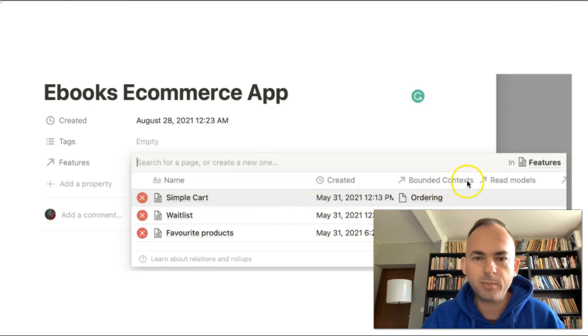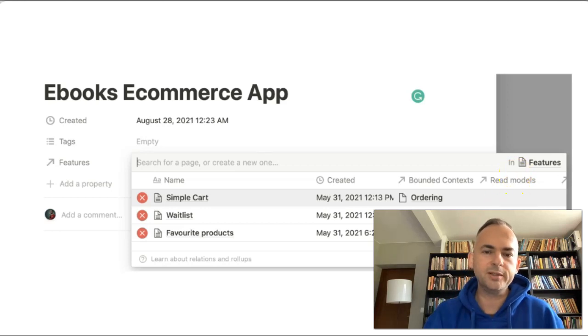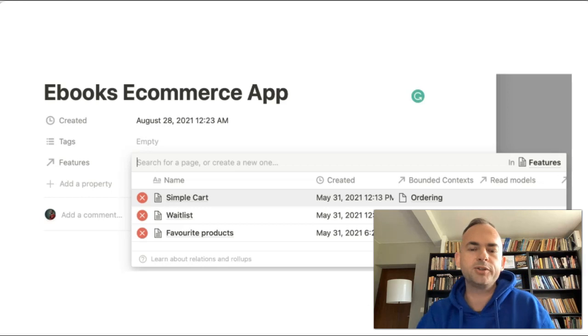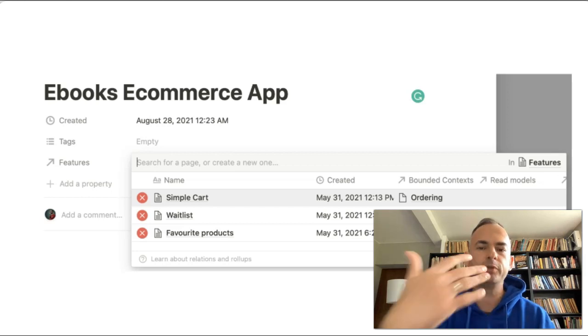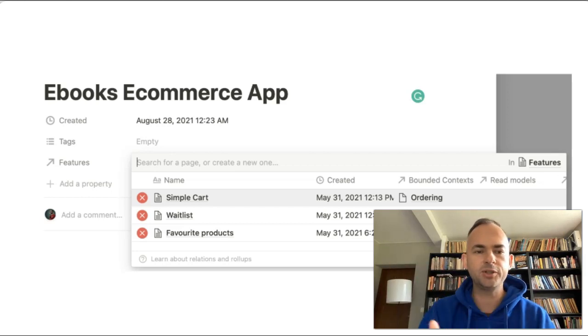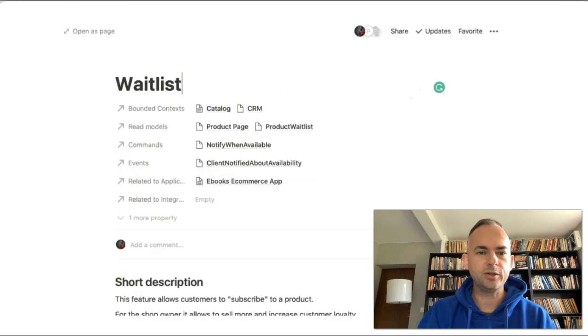But I hope you see it. You can see that there's a bounded context and that it can belong to many bounded contexts, that there are some read models, some reports. So a waitlist actually requires events from catalog and CRM, and it will be shown on the product page and product list. So each feature can depend on bounded contexts and actually can bring some read models, right? So that's the relations in this concept of features.